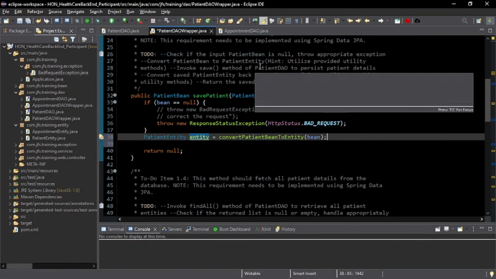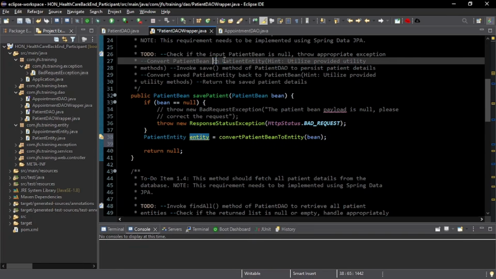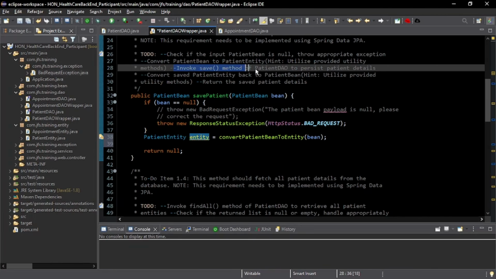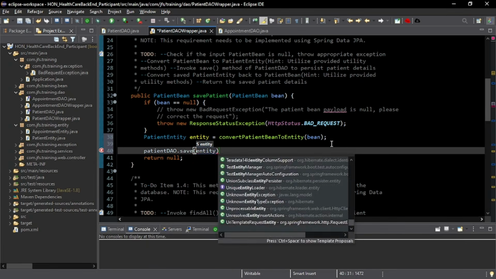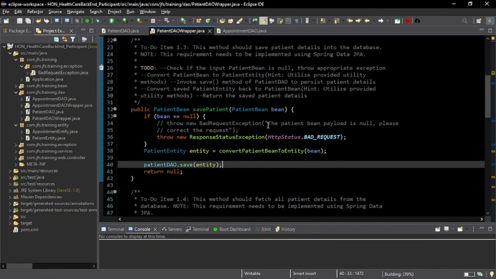So how will we save? Now it says convert patient bean to entity, done. This is the given provided method, done. Invoke save method of patient DAO. So I will say patientDAO dot save, and I will pass this entity. I will save this. Okay.